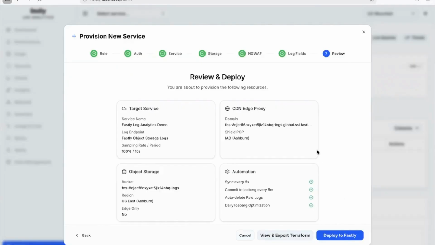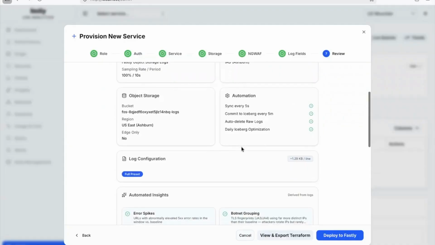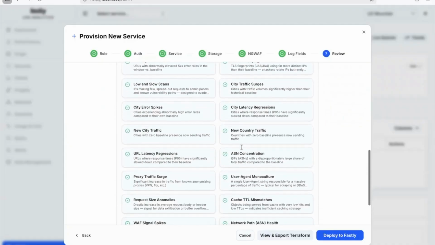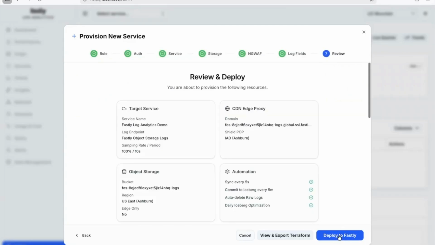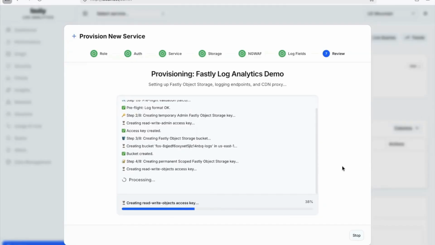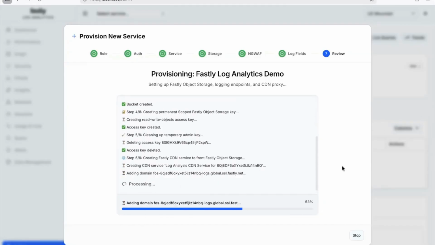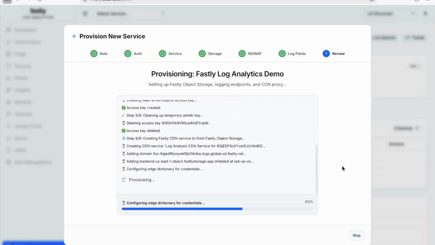The last screen is a full review. Target service, CDN front, bucket, automation, and even which automated insights our fields unlock. We could export all of this as Terraform, but let's deploy. While that runs, here's what's happening. Capturing these fields means generating VCL and wiring it into your service across the request lifecycle, collecting data and timing at the exact stage each value is available. TCP and QUIC round-trip metrics, origin and shield fetch timing, byte counts, retries, and more.